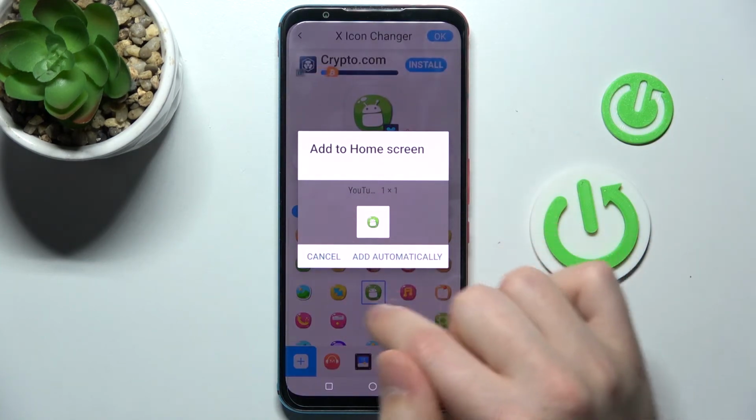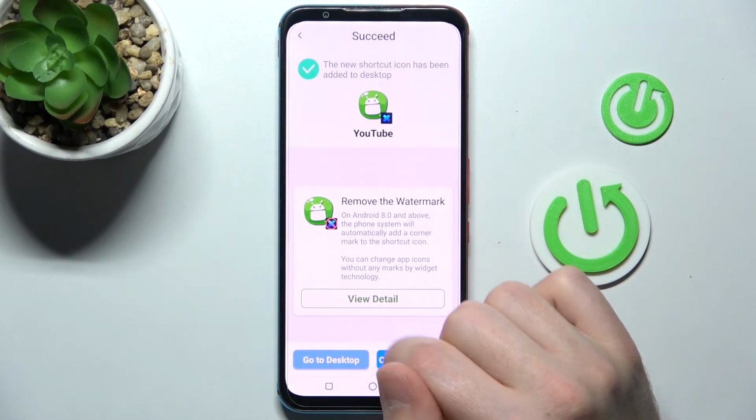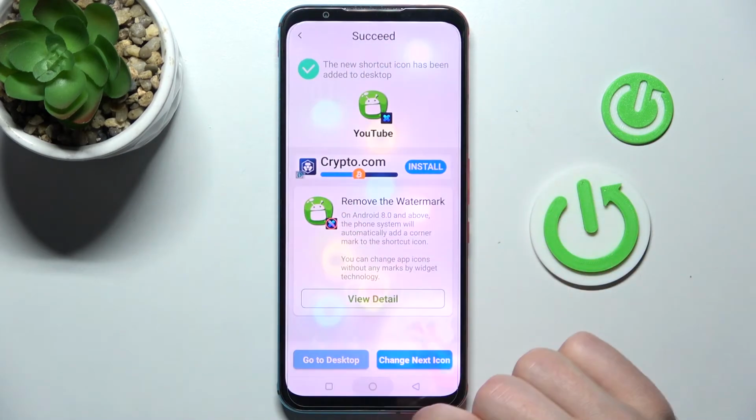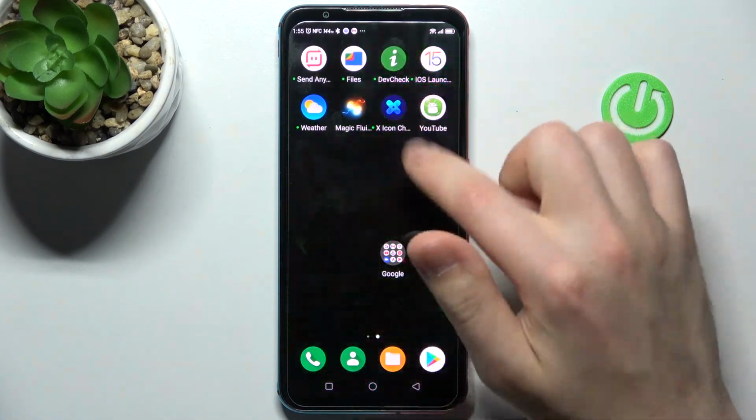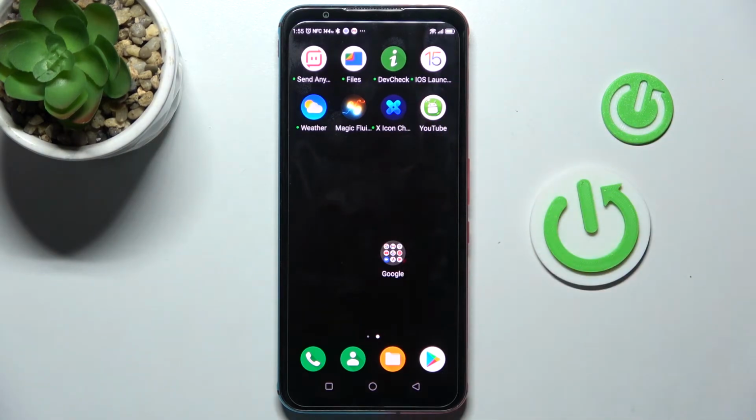And now press add automatically to home screen. And we got success message, so go to our home screen. And here we got our new YouTube icon.